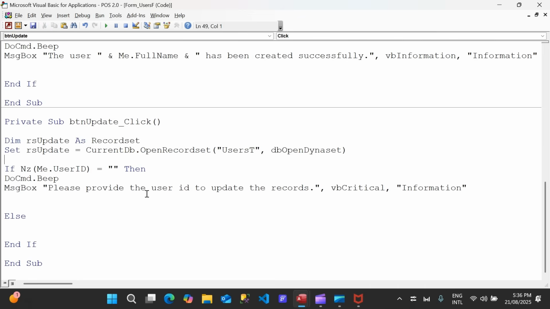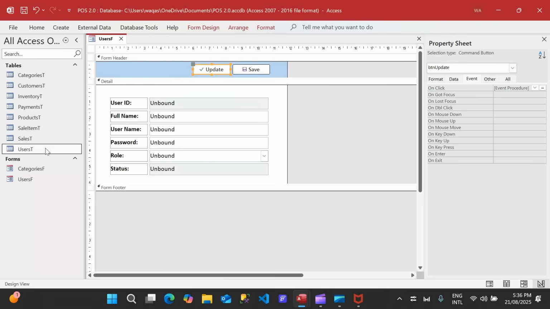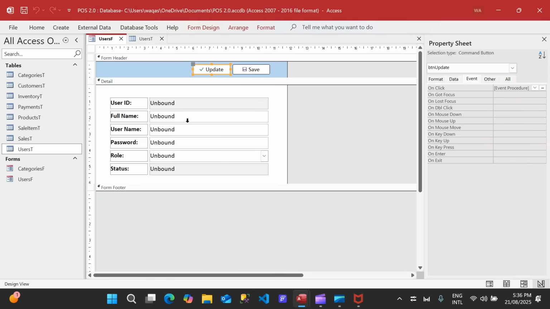There we go. All right, so next I'm going to go after the Else, right? Here the difference is we will actually try to look for the record. So we'll come to the table, and we'll look for the record which the user is trying to modify. And for us, the unique ID is user ID.